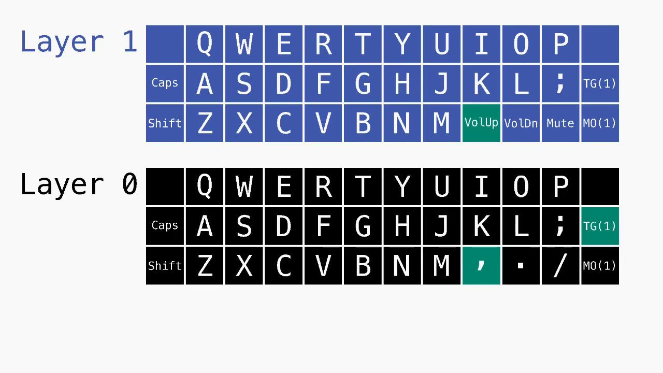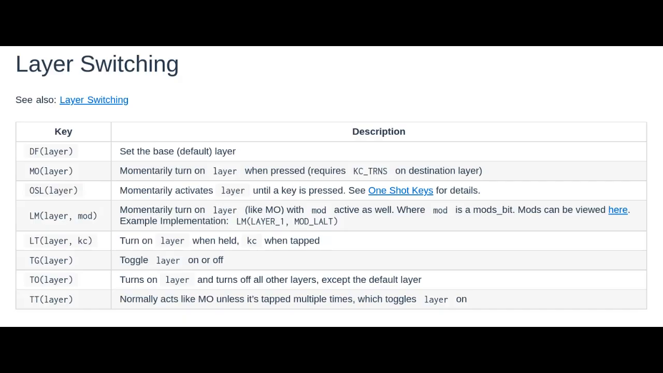We define a key code TG1 for toggling layer 1 on or off, which behaves the same as the caps lock key. We tap the TG1 key to turn on layer 1 and then tap the comma key, we get the volume up key. Tap the TG1 key again to turn off layer 1. MO and TG are the easiest layer key codes. Other layer key codes are a bit more complicated and we will explain them in upcoming videos.